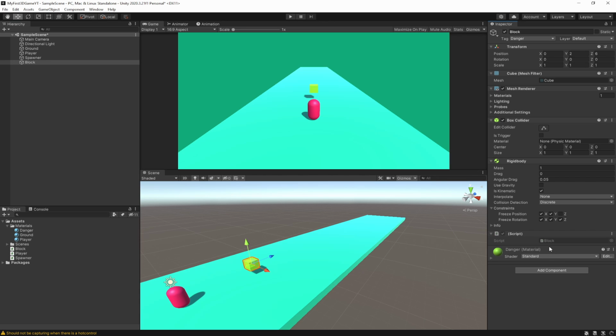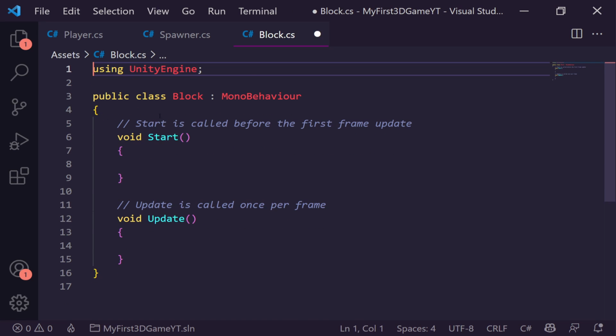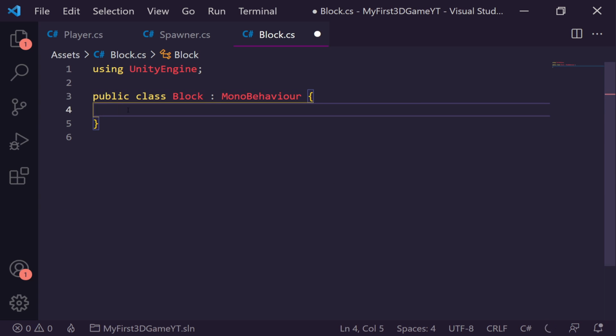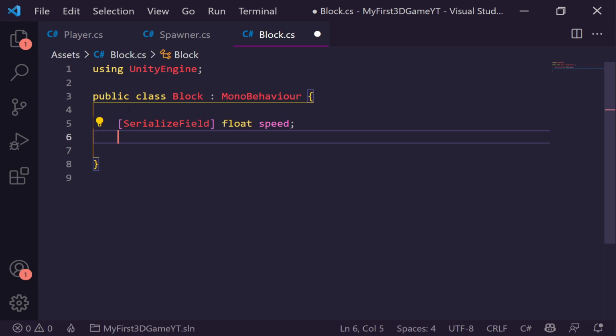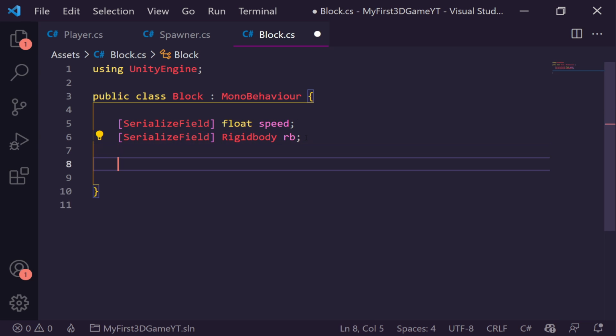So this block script is how we're going to move the block towards the player. Inside of here, we can delete the using tags again, bring up this and delete this, just deleting all the code there. We're then going to create a serialized field. We'll say float speed, which is obviously going to be the speed of the block. And then we're going to create a rigid body called rb, which we're going to use to add forces. A rigid body allows you to add physics to your game object.